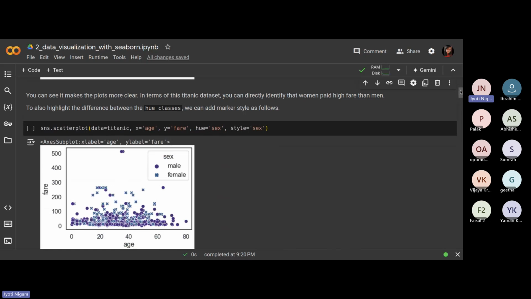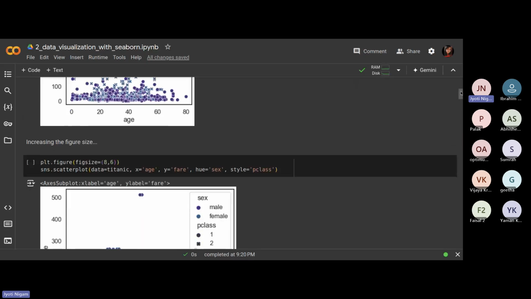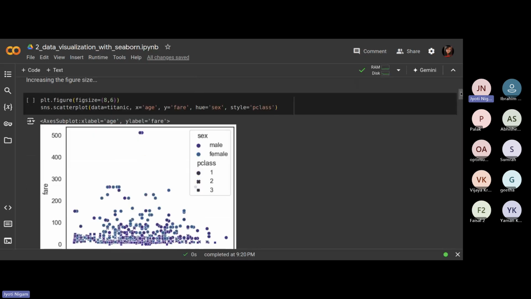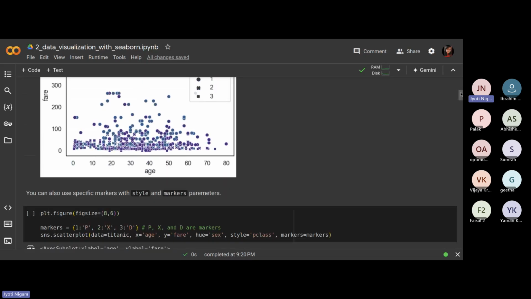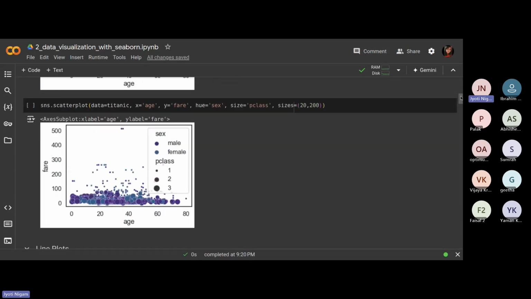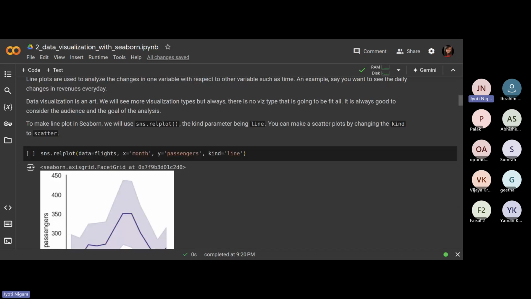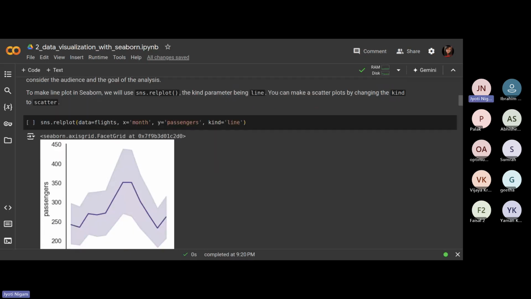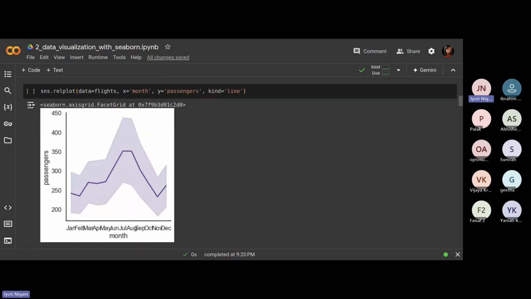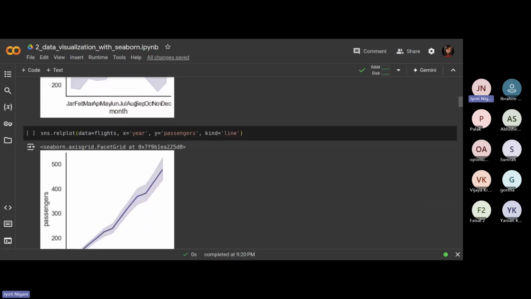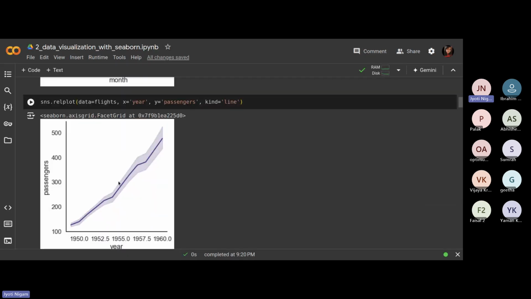Now we can change the marker as well, as I told you, and we can increase the figure size, similar to what we studied in Matplotlib. So it's all the same. And if I skim through this, we have line plots. We have something called a relational plot. It specifies some interval or range, and we can plot a line graph or a scatter graph through it. It specifies the interval or range that most data points lie around.